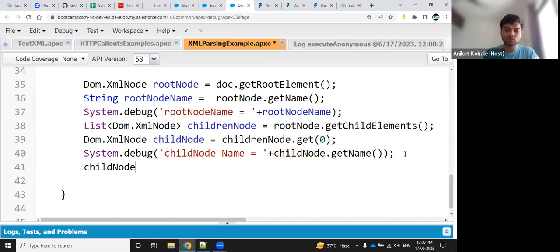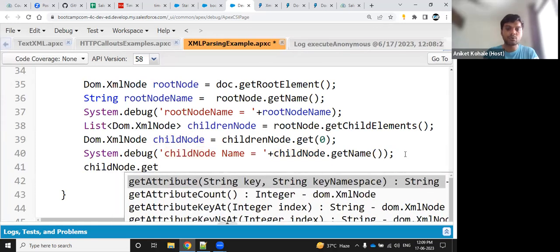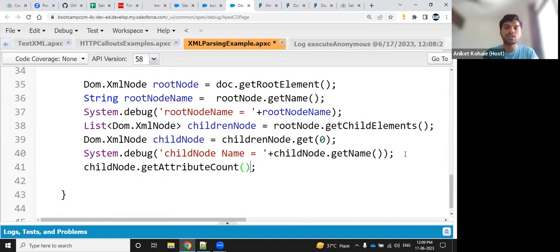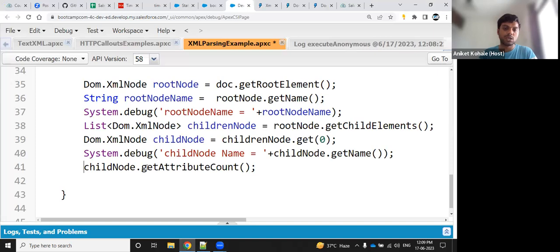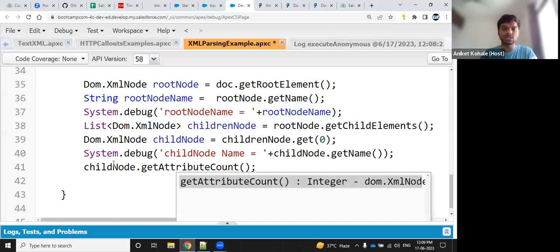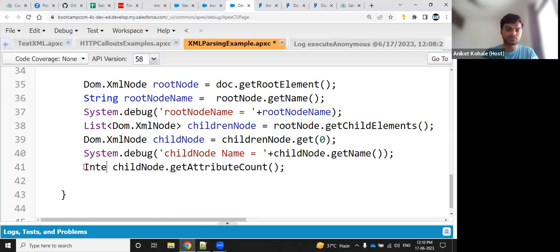So let's understand the get attribute count method. We will see how many counts are there. As per our human readable format, we have 1, 2, 3, 4, 5, 6, 7. 7 attributes are there. So let's understand whether we are getting the 7 or not. The return type of this method is integer, right? So let's assign the value, let's say attribute count, and let's print it.